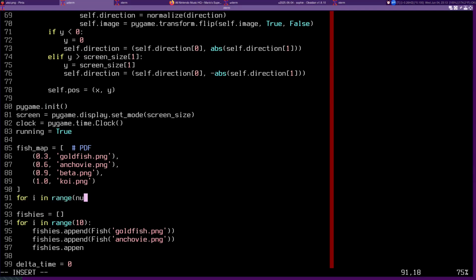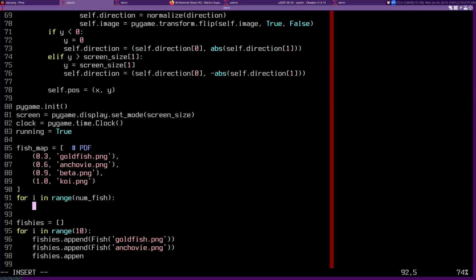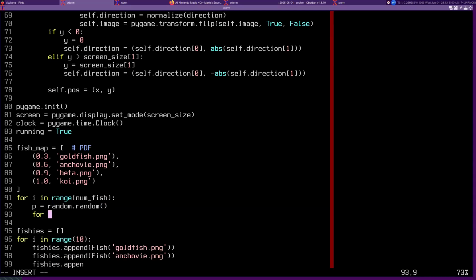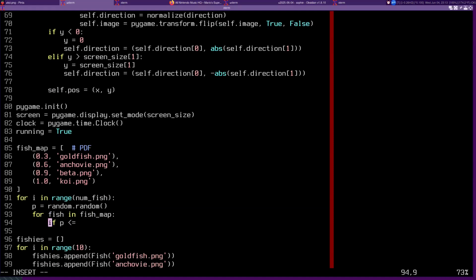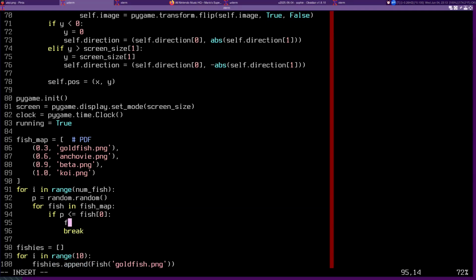For i in range fish, we're going to say p is equal to random.random. If p is less than or equal to fish 0, then the first one is less than or equal to, then we'll break after that. Fishies.append fish 1.